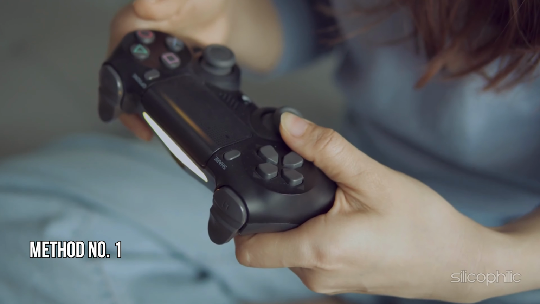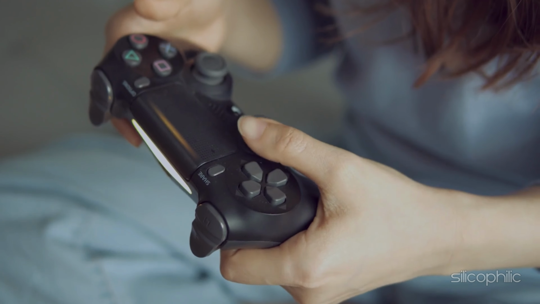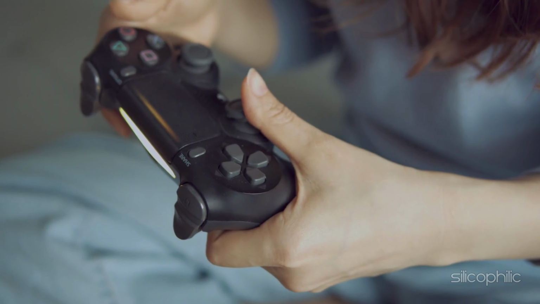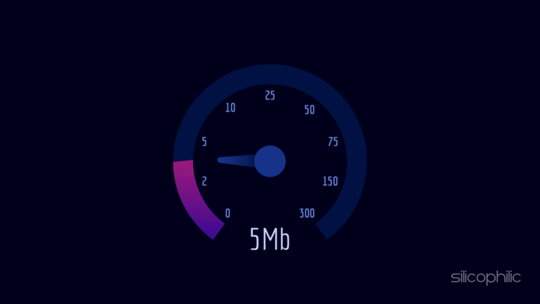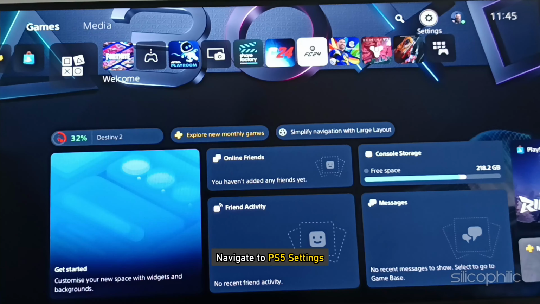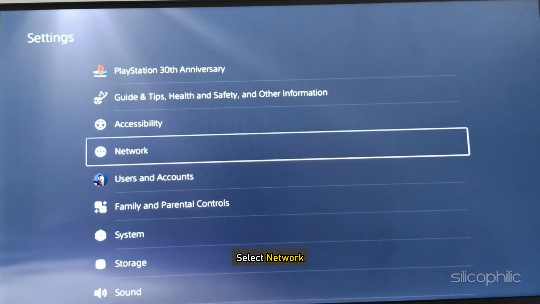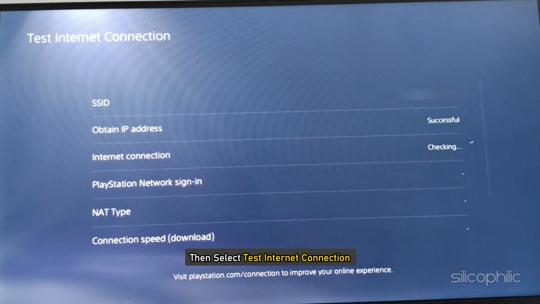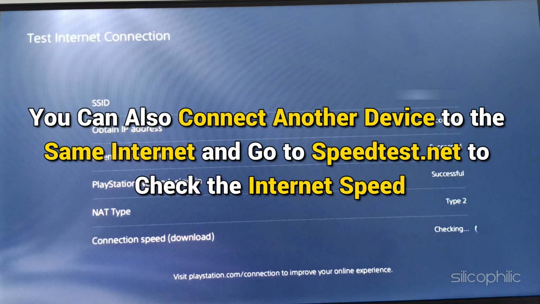Method 1. Update via the internet. Ensure your PS5 is connected to the internet via Wi-Fi or a wired Ethernet connection. You can run an internet connection test. To do that, navigate to PS5 settings, select network, then select test internet connection. You can also connect another device to the same internet and go to speedtest.net to check the internet speed.